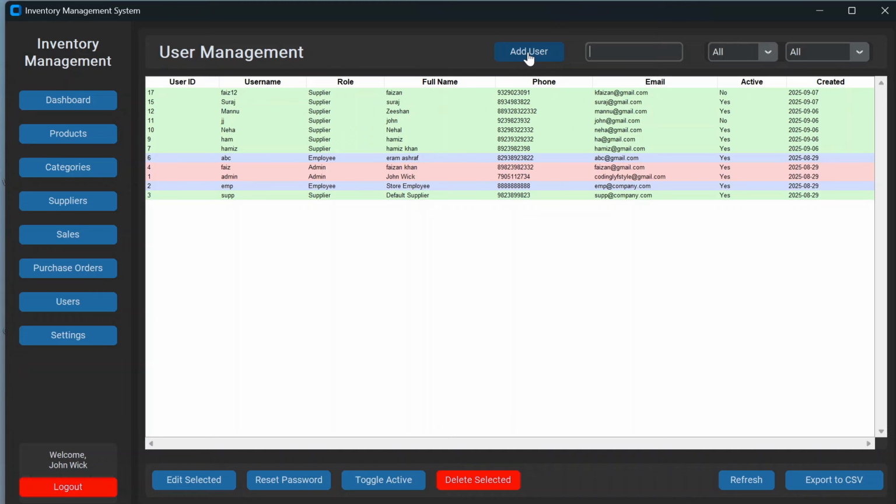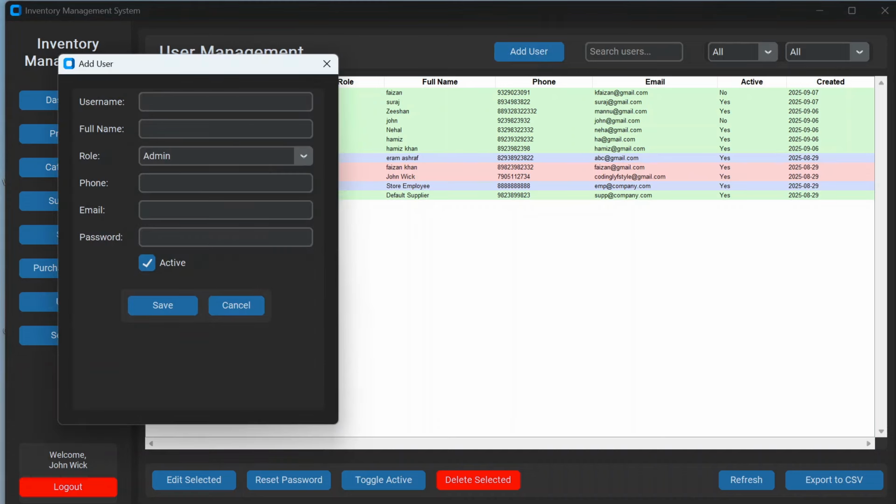Then let's see how we can add the user. So these users will simply be logging in. You can either log in as an admin, so the admin can create accounts for the admin, for the employee, and for the suppliers. So let's create an account here.